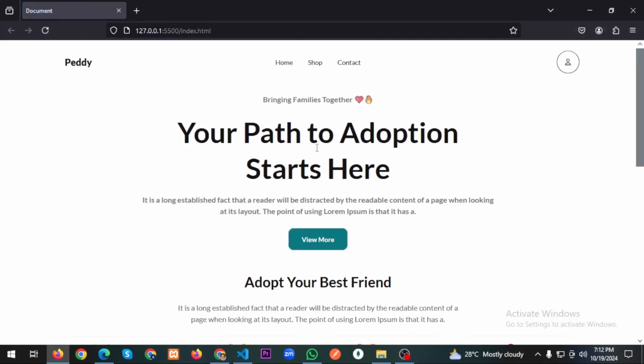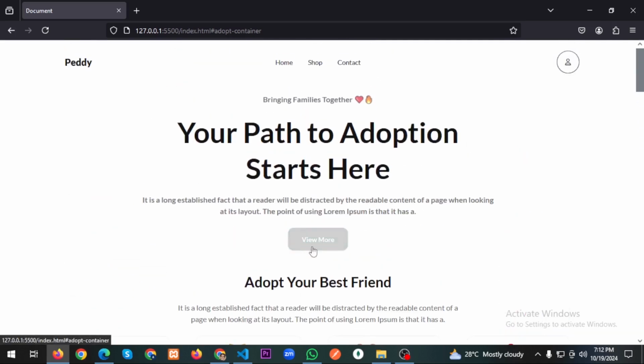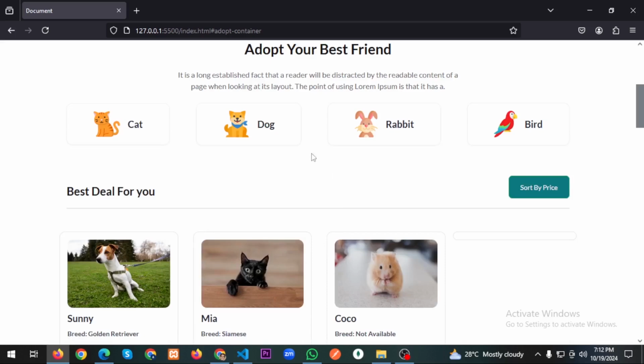Okay, here is my live server that I made, and I want to share it with you. If I click view more, then it's gonna redirect, it's gonna show the best deal for you section, because I also used an href link in the view more button. That's why when I click this, it also gives me the section.